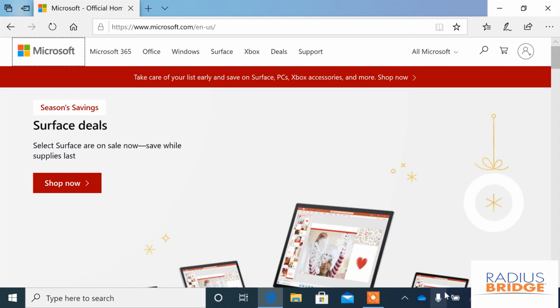Hello from Radius Bridge. Today we'll be showing you how to import your bookmarks from Microsoft Edge into Google Chrome.